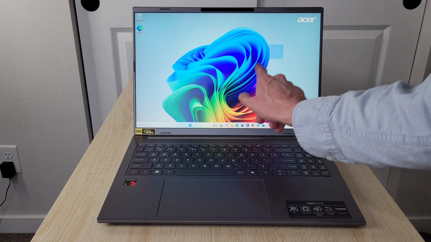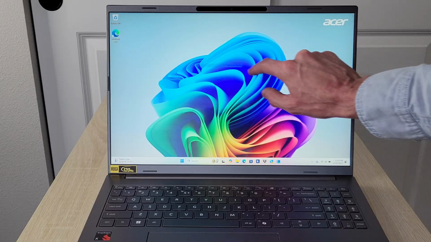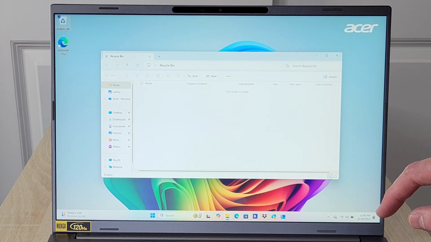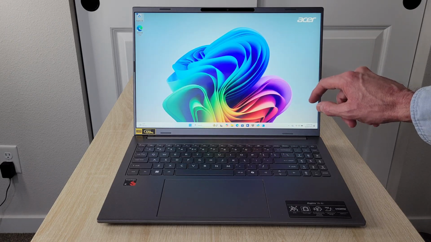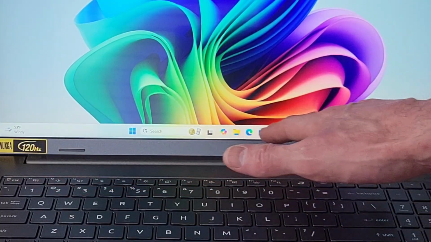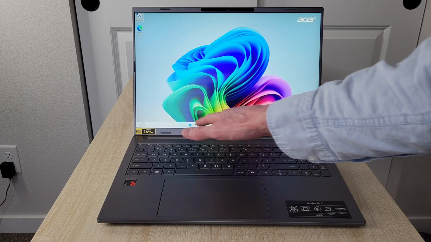Okay guys, so the touch screen is very cool. I don't know how much I will personally use this, but I do think it's a cool feature for when I might want to use it. It comes with a lot of stuff on the taskbar here. I'm going to manage that later and get rid of a lot of this stuff.